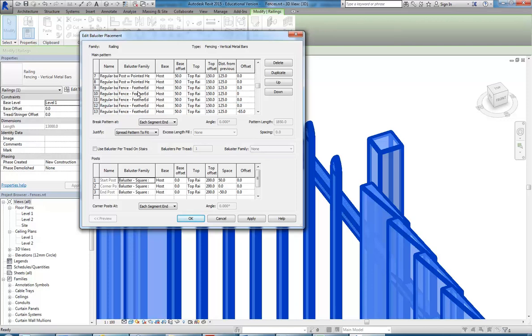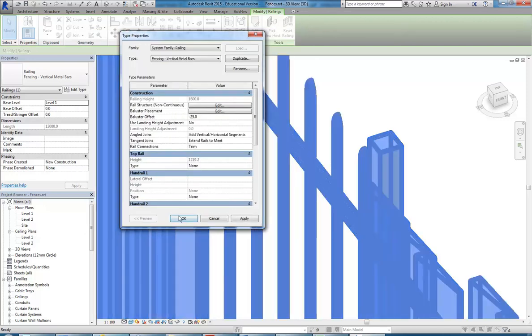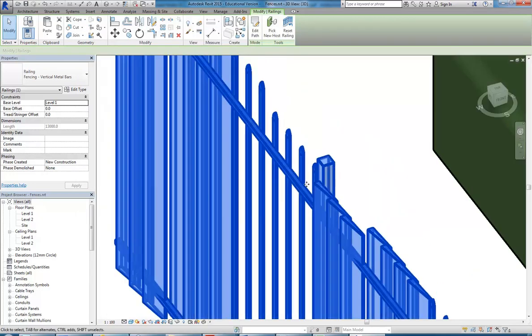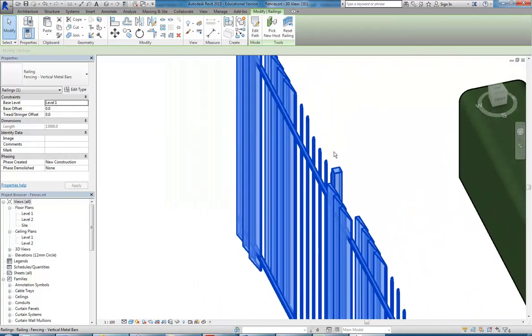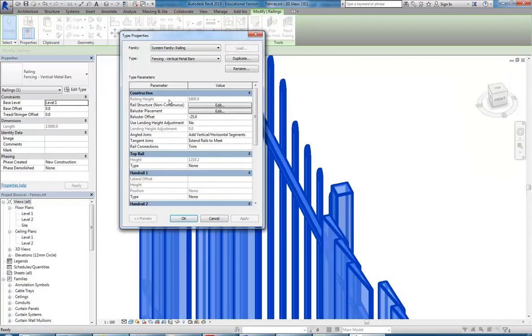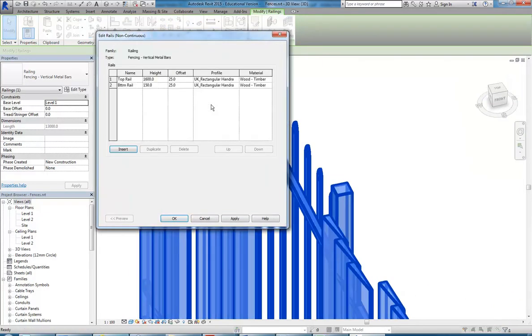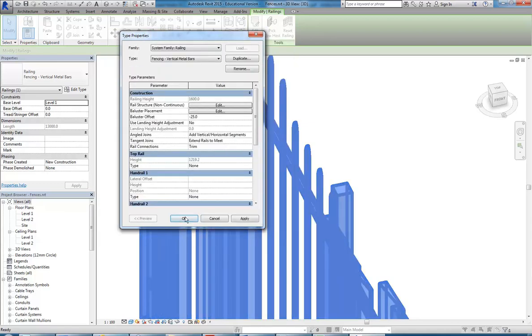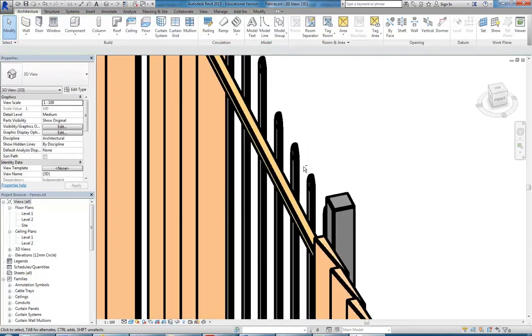Okay, so it shouldn't take you long to do that. And there we are, so you can see now they're centering. Now they're not centering on the rail because the rail as well has an offset value, so you've got to go and look at that. So you can see here the offset's 25, so I'm going to make that 0 as well. And so you can see now that's all centering.